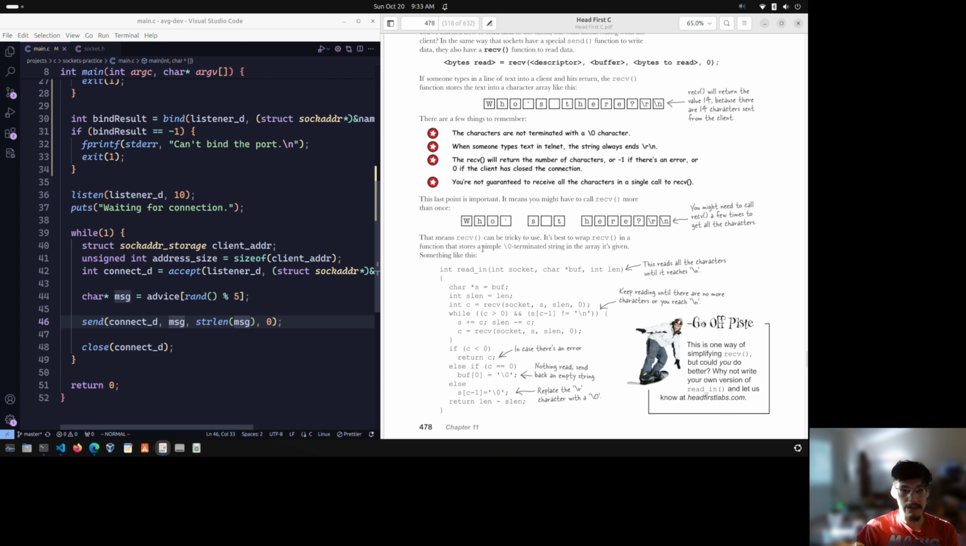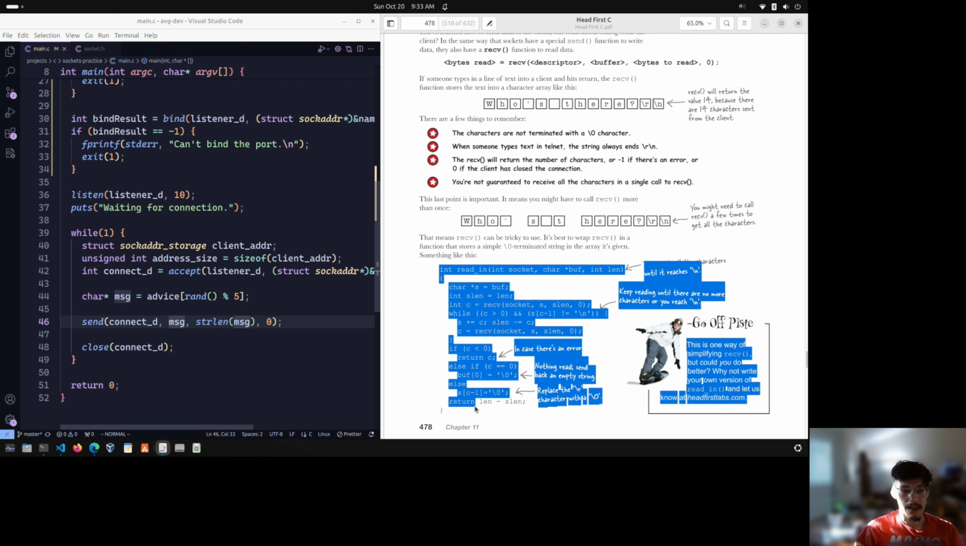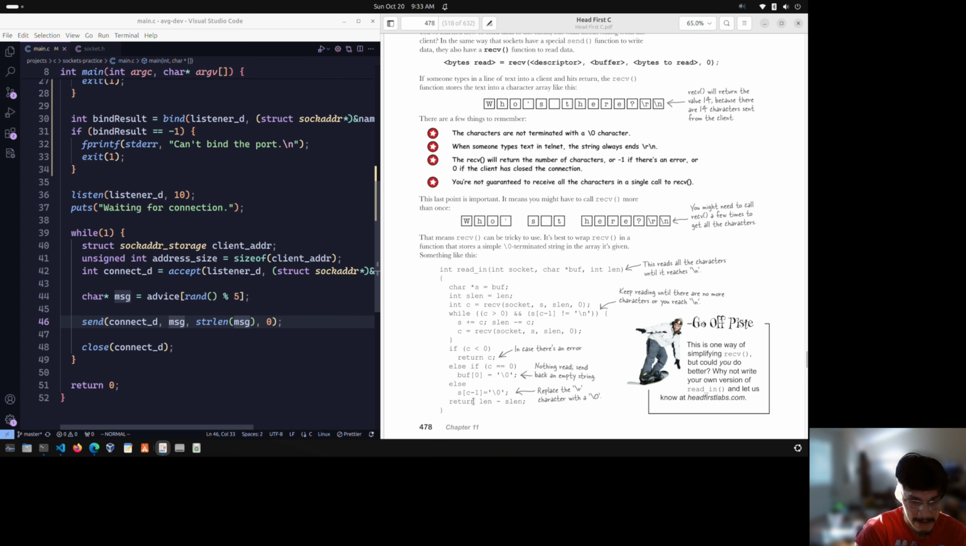That means receive can be tricky to use. It's best to wrap receive in a function that stores a simple null terminated string, null meaning the null character, terminated string in an array that it's given. Something like this. So here's a helper function to get everything. All right. So given some socket descriptor and a buffer character array and the length of this buffer, I assume. Yep.